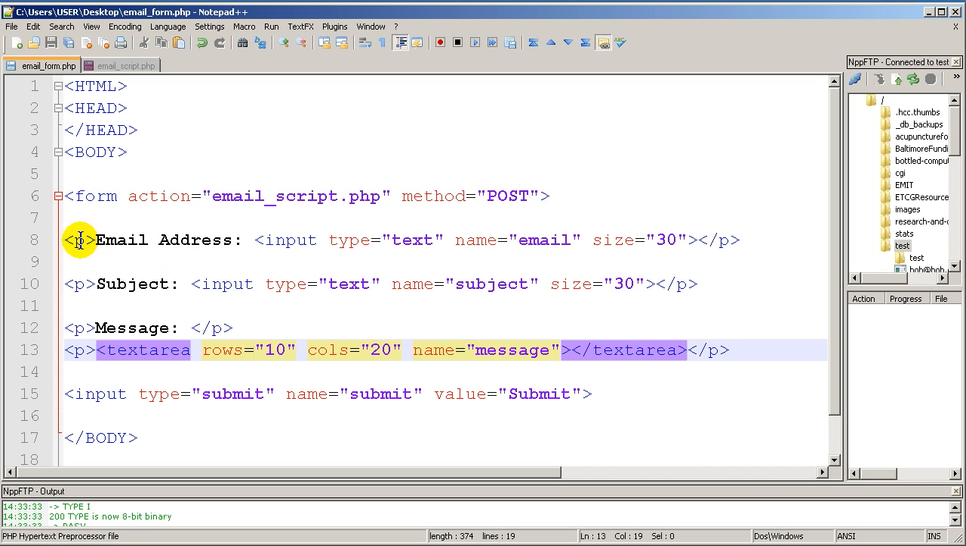Now here we will be asking what email address we are sending this message to. So first we have to do the normal, we have to tell the user what we want. So we open the paragraph, we say email address, and then we create the text box for the email address. So it's input type equals text, the name equals email, and remember this name here is what the PHP script will use to turn this information into a variable, and the size of the text box is simply 30 characters.